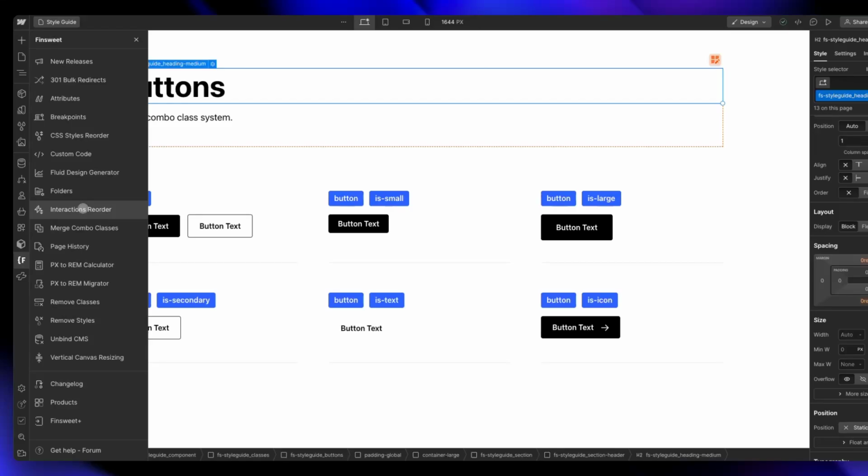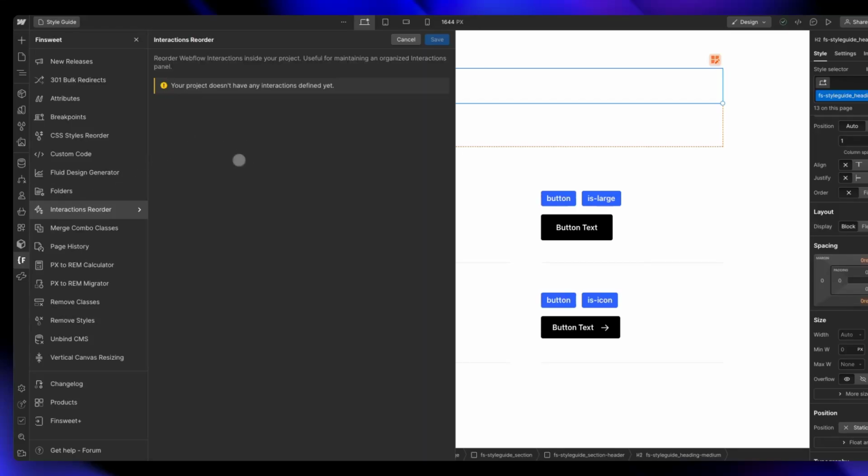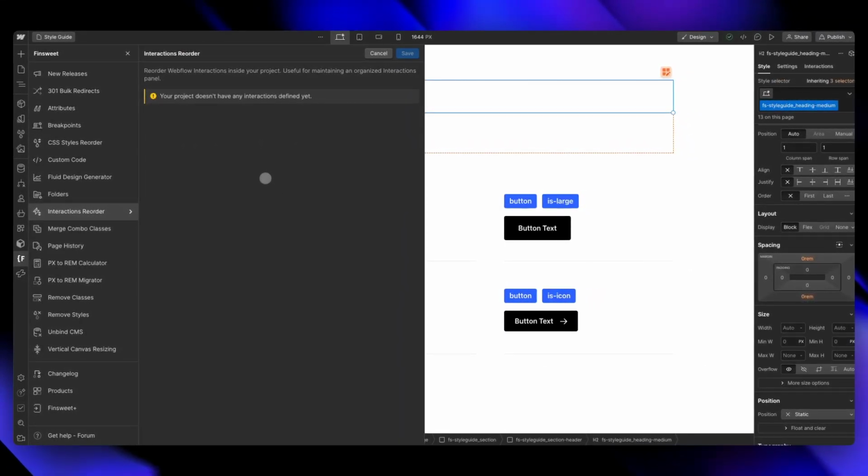And if we move to the next one, we have the interactions reorder, which basically enables you to reorder Webflow interactions inside your project. In this specific project, I do not have any interactions, but once you start having them, you can actually visualize them here and simply reorder them. So fairly straightforward, I would say.